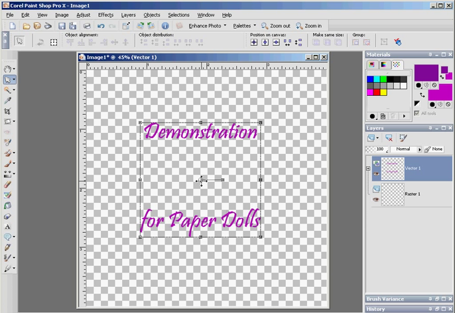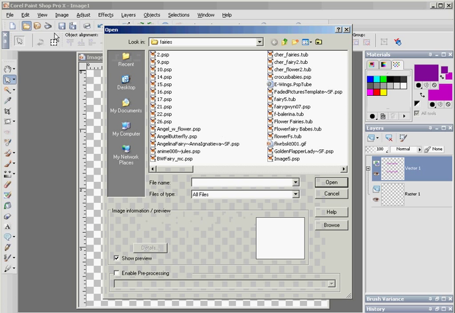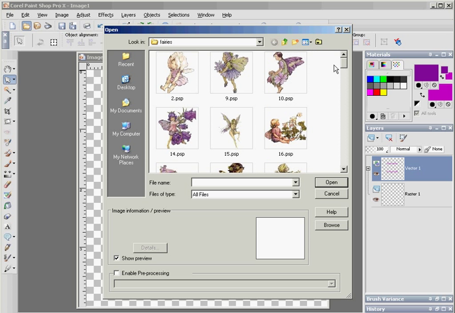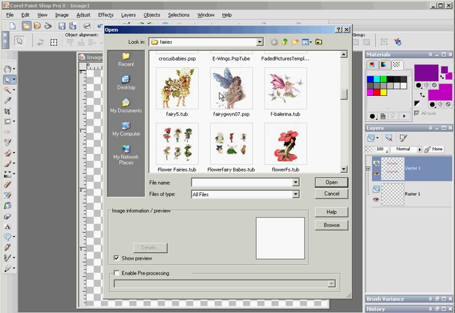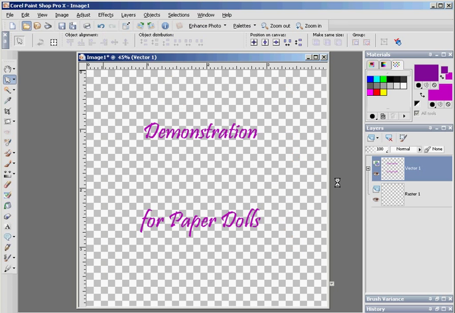Next I'm going to bring in a graphic as a background. So I'm going to open my folders. I'm going to go to my fairy folder, which is already open for me, and have a peek and see what I've got in there using thumbnails. I've taken a fancy to this one, open.